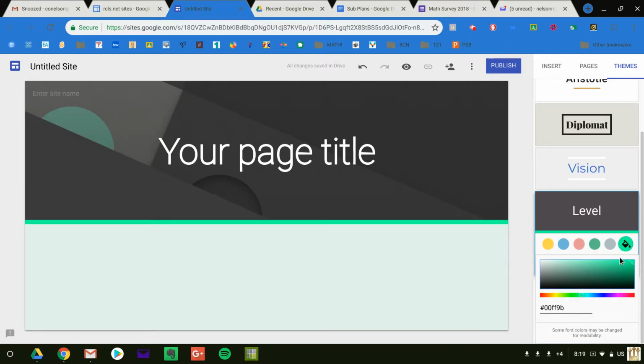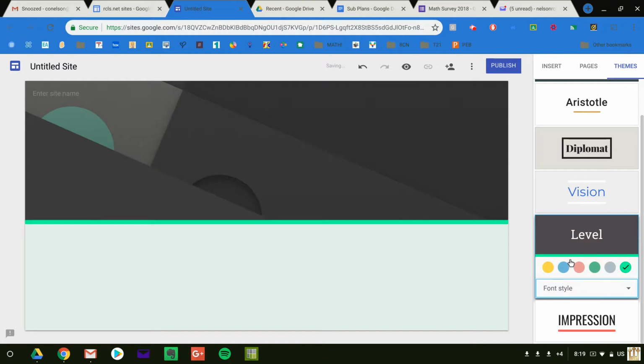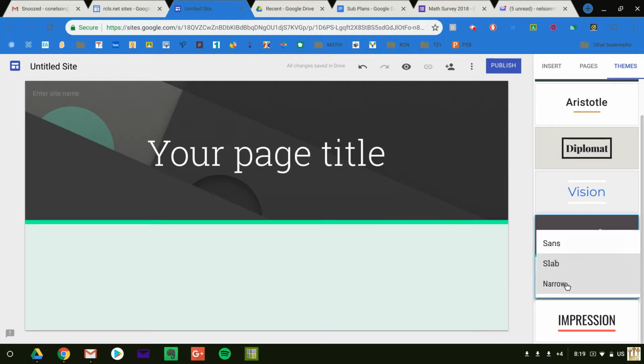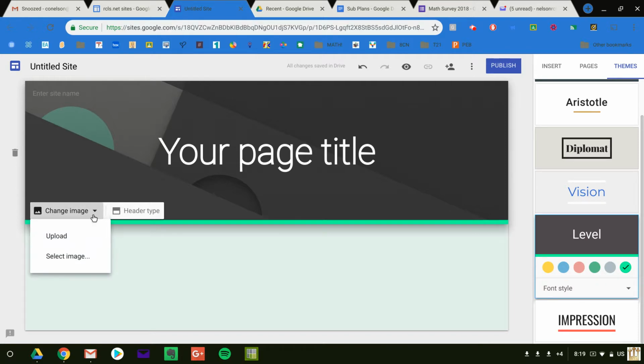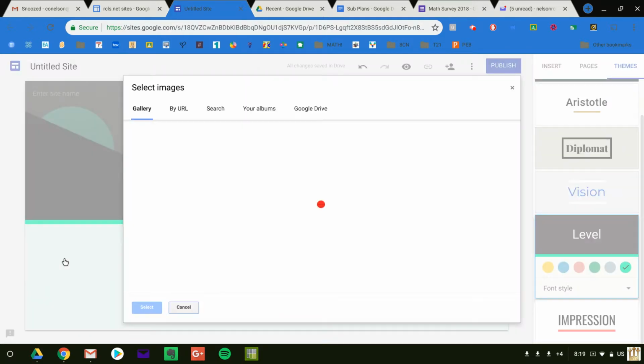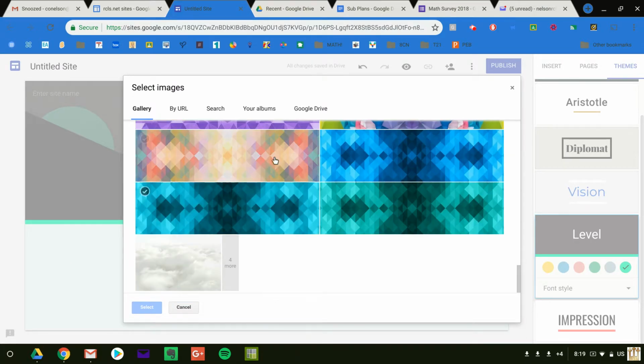There is a font. There is a font style. There aren't many. For this one, you get little differences with that. And you notice anything you go to, you can change an image. There are images you can select. You can upload. Let's see what select does. I don't remember this. They have a gallery of images that you can select that are already, that's kind of cool. Let's go with that one, see what happens.